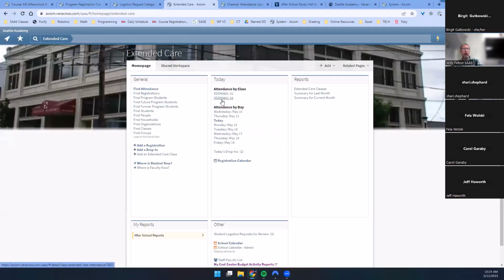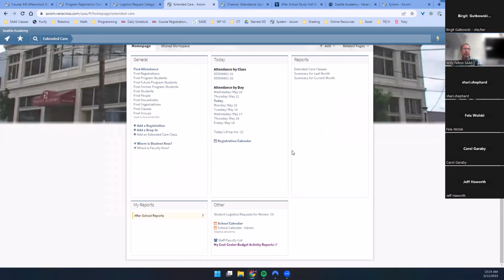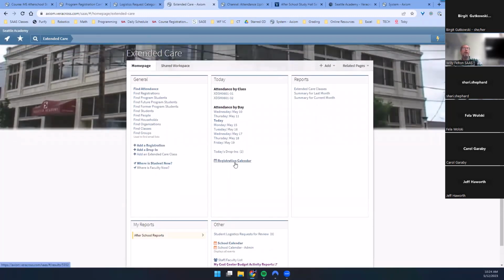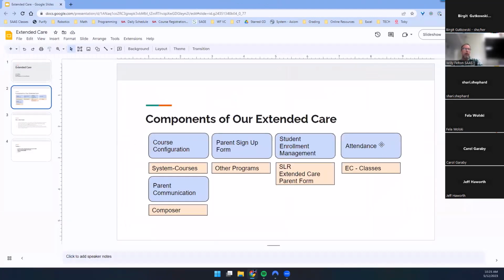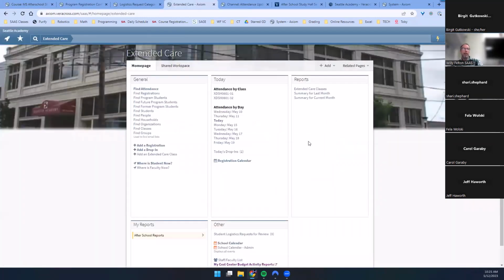This is where, and we'll talk about attendance here in a second. This again looks pretty much like a normal attendance in Axiom. You'll notice that there is not a configuration in the extended care module for the form. Recall that is in the other programs, which I always forget. Okay, we're cruising here. So, attendance.